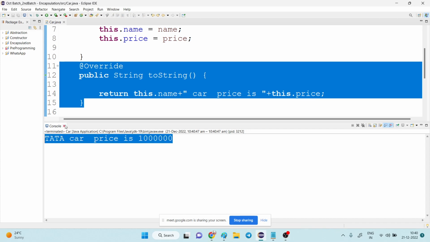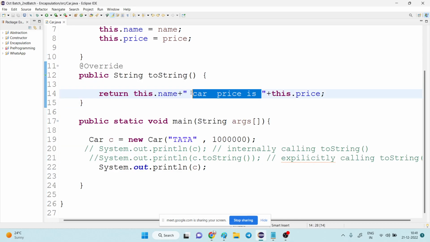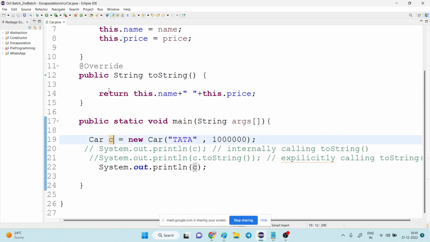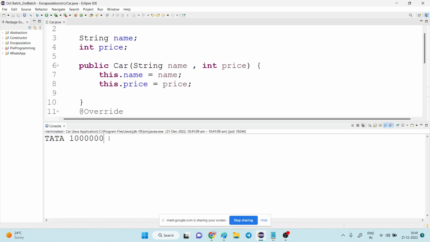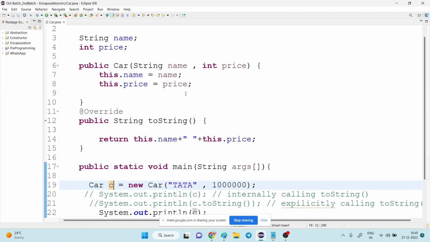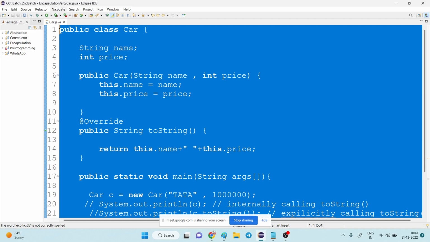Suppose you don't need this. You just want to print the variables. Whenever you are printing this c, you want to print just the variables that have been declared in the instance. You can do that. Tata 10,000. See, this is what the toString method does. Is it clear?